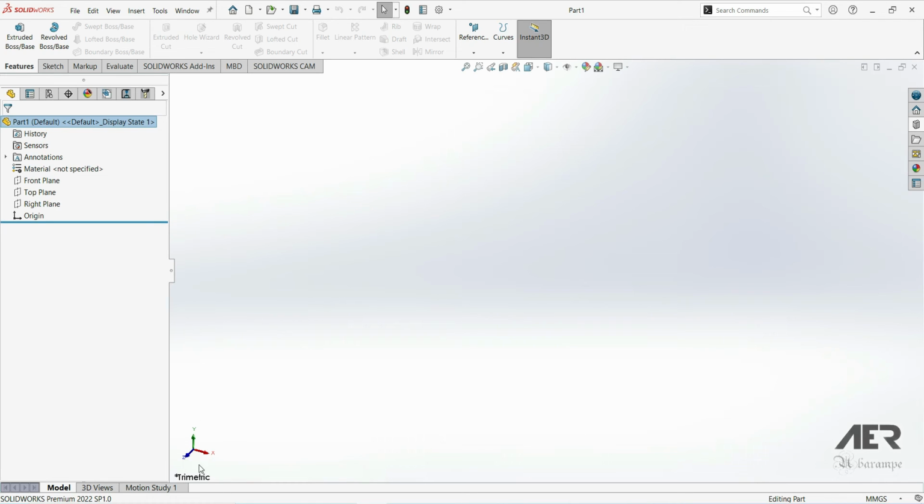Now this small thing, trimetric, is the kind of view which we have right now, though it may not be visible because we don't have any part or any object here. But it will be clear once we have explored the view tools.